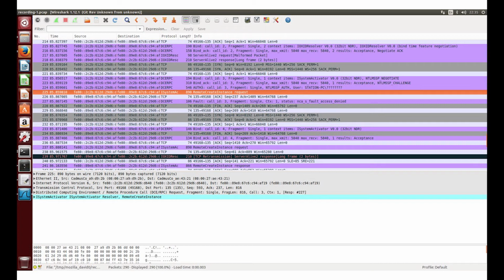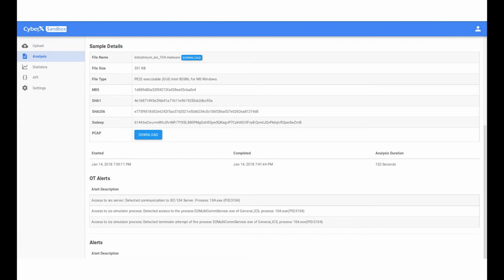We can also analyze the traffic. If we look at a sample from Industroyer, the 104, we can see here that it tries to access the specific OT port, and it tries to close a process that's related to this protocol, because Industroyer not just scanned using this specific protocol, it also closed the original services that are using the protocol.